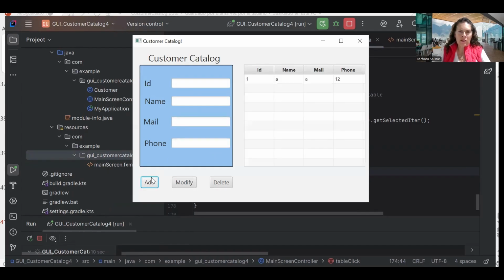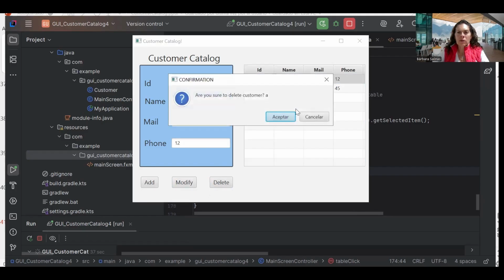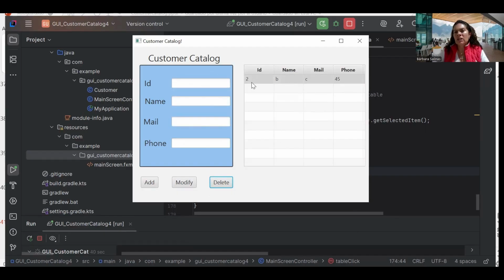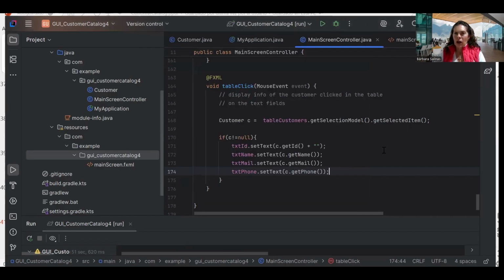1, A, 12, and let me add this one. So we are able to add 2, BB, 45, add, and then if we want to modify, let me select the number 2, and I'm going to modify by C, this one, and then modify, and yes, it is being changed. And then if I want to delete, for example, number 1, delete. Are you sure? Yes. And it is going to be deleted, and check that the number 2 goes to the first place in our table view. Good, my dear students. So that's it for our project.